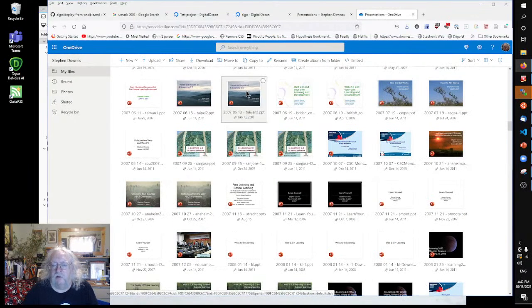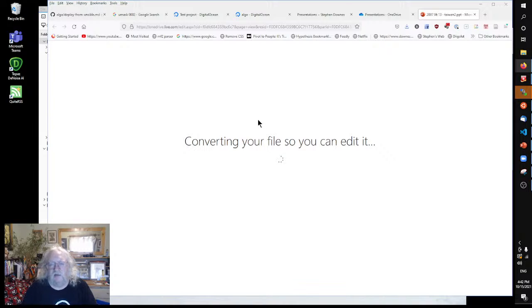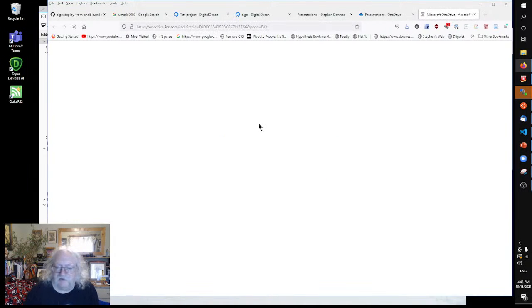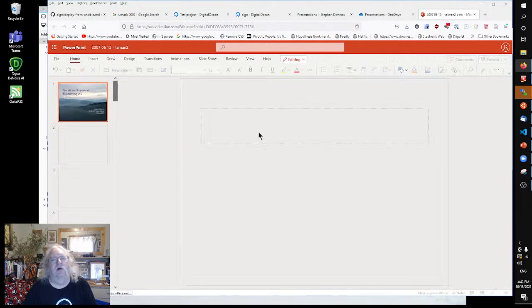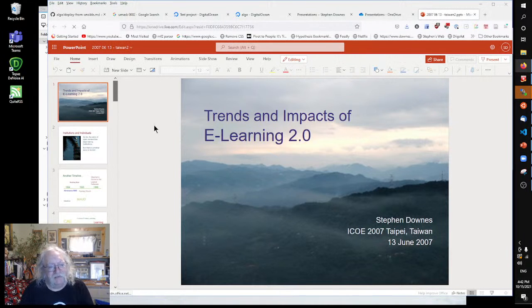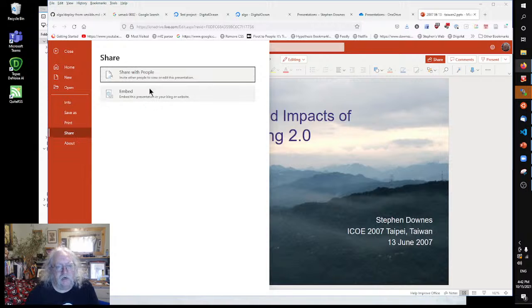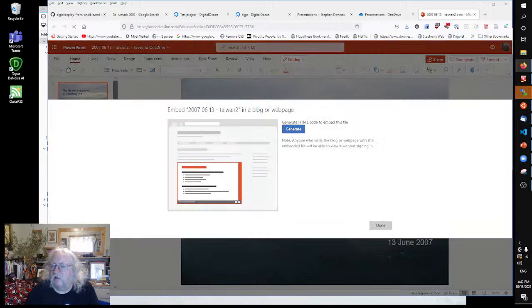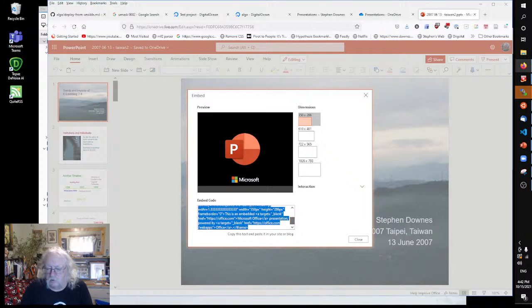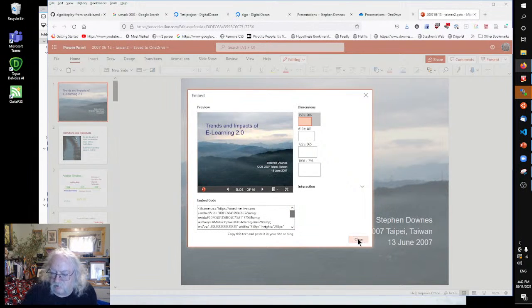And so all I need to do to make it visible, you see what it's doing here, it's converting my file so I can edit it. Now this is a kind of a problem right off the bat. We'll come back to that. But then once I've done that, what I have to do is open it up like this, click Share, click Embed, and generate an HTML code. There's the HTML code, and then copy and paste this to my site or blog.